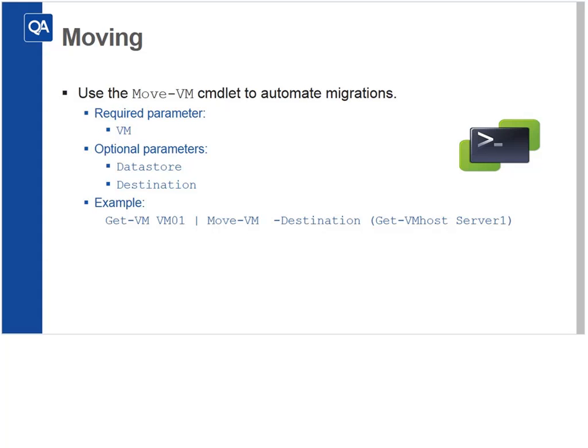Can you see the round brackets here? The round brackets basically mean get the results of the command inside there, but just give me the results. Otherwise, I'd have to do something like $dest equals Get-VMHost server one and put a minus destination $dest or something. So you don't actually need to use variables if you really hate things. But you know, they are useful. I like them.